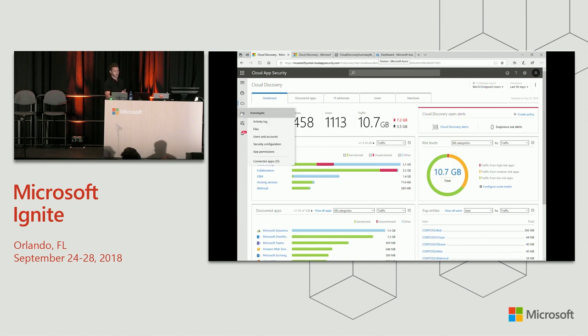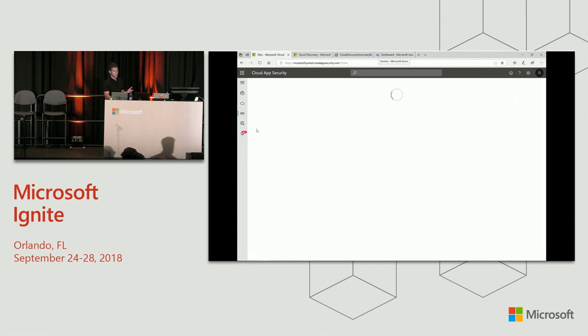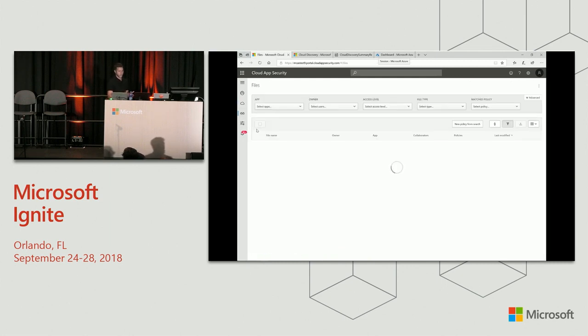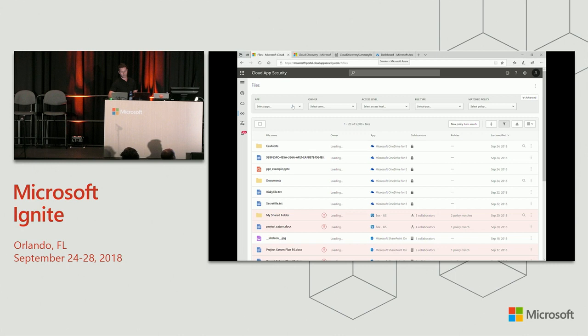Okay, and now we started at the Discover section of the navigation, and then we're going to investigate deeper. When we start investigation, we go to the files. And in files, we're going to see all of the different files that are being uploaded to the cloud applications. You can see here that we have the files that are in use across all of the different applications, whether it's OneDrive, Box, SharePoint.